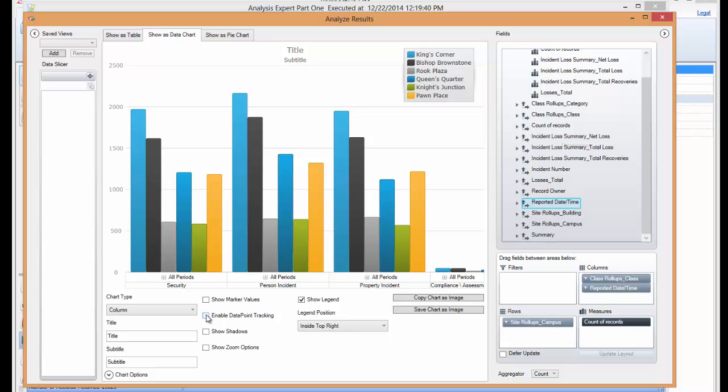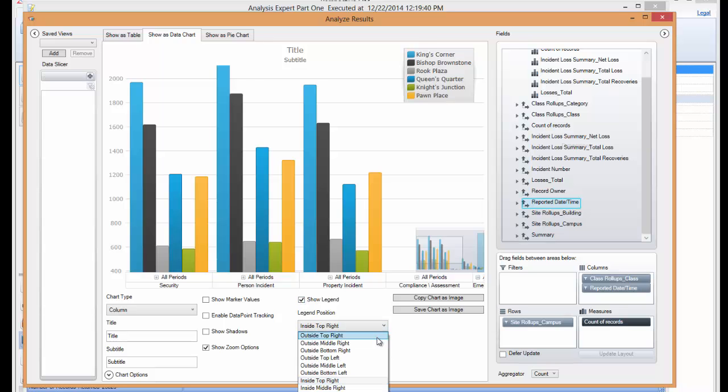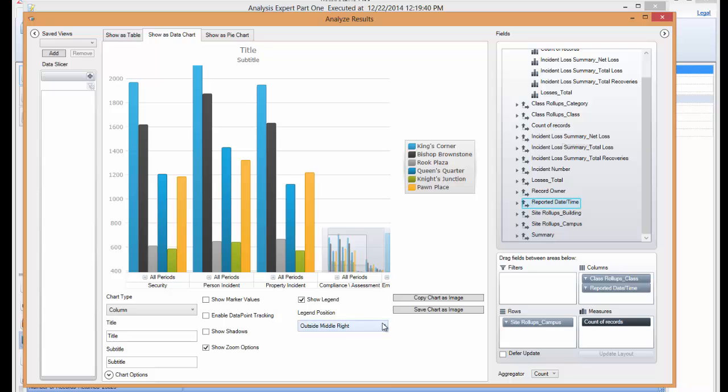In terms of formatting, I could choose to show shadows on the chart. I could show the zoom options if I want to be able to zoom in or out. I could choose to show or hide the legend, as well as adjust the position of it. I can also copy this as an image if I want to paste it into another document, or I could save this as an image if I want to share it later on.